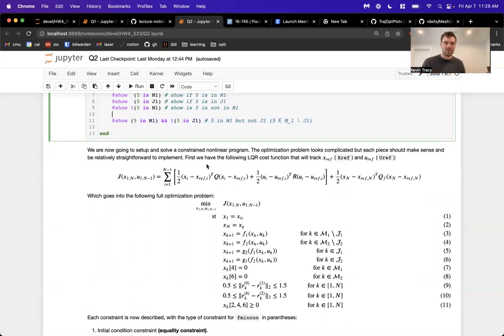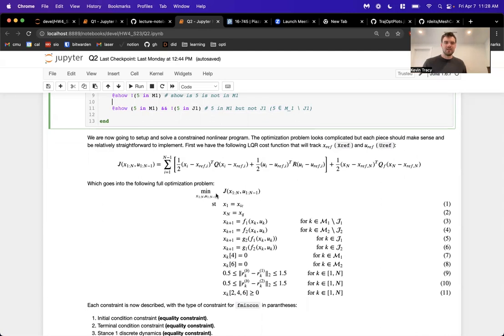So the first thing we have is an LQR cost function that we love. We use it all semester. All we're doing here is trying to take an XREF and a UREF that we compute, and track them with our trajectory X and U. This you've seen 1,000 times, nothing crazy. Now we have the problem itself. Our cost function J, this is what we have just up here. We have an initial condition, we have a terminal condition, and then these 4 blocks, these are our dynamics.